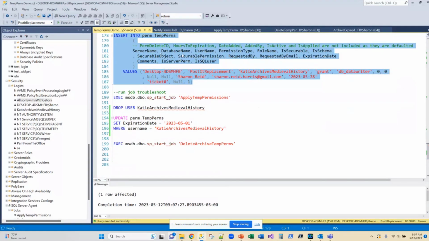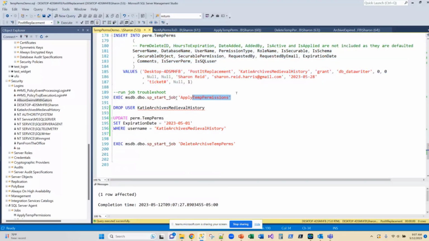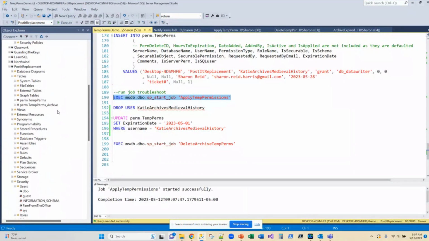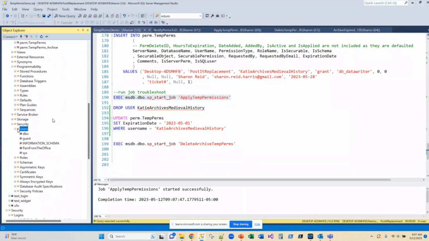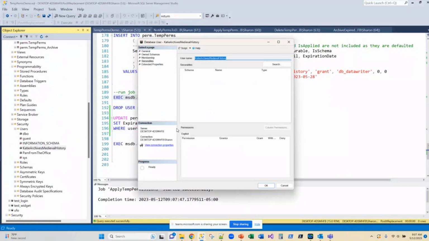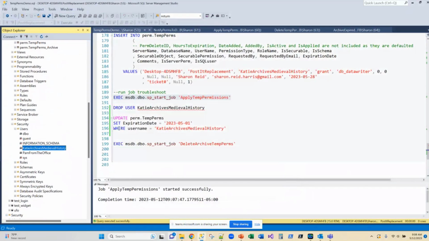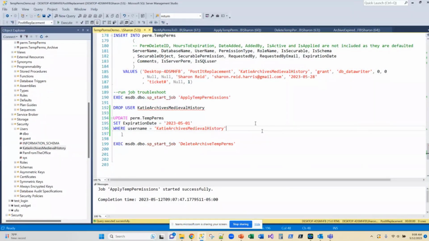So this one, we are giving her post-it replacement. We're giving her write in post-it replacement. So I run the job to apply those permissions. Now if we go up to post-it replacement, I refresh, I'm going to see Katie archives medieval history. She has the permissions. She has write in prod. Not liking that. But let's say she left the company. Please don't leave the company, Katie.